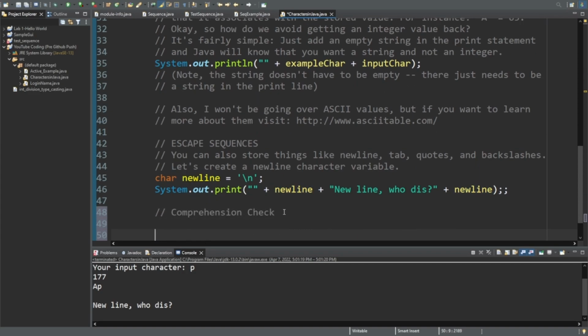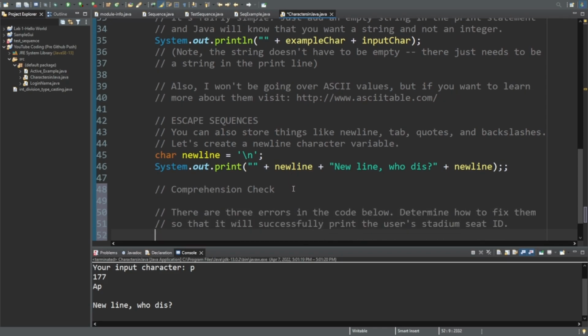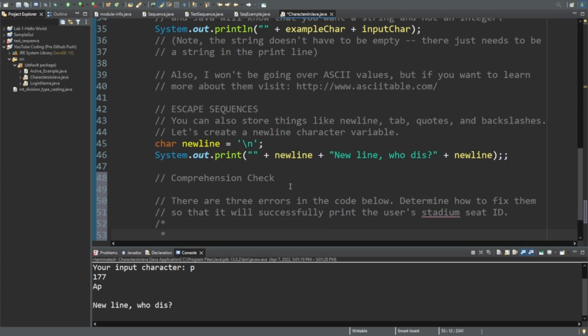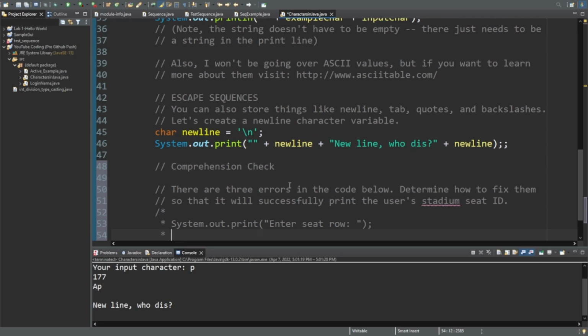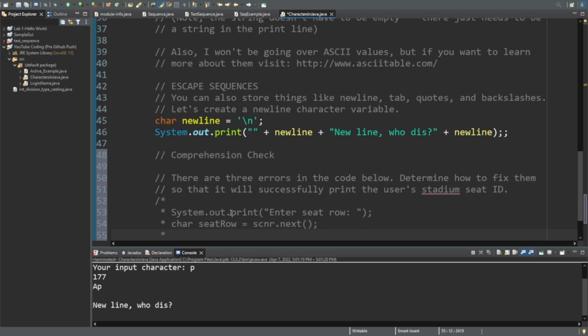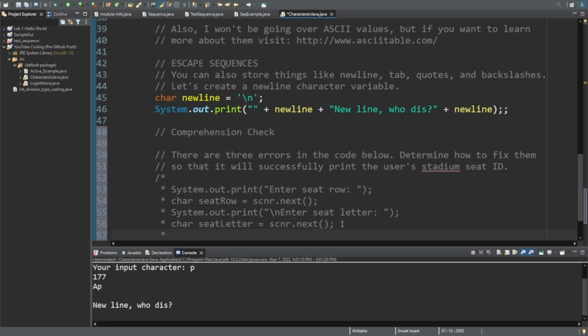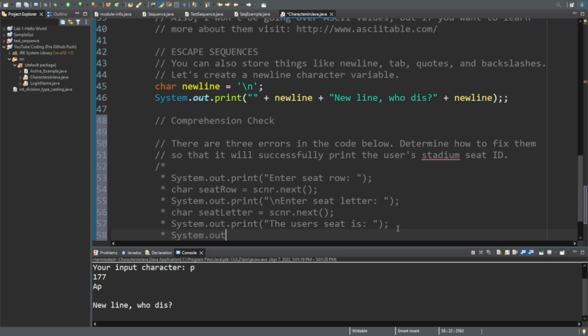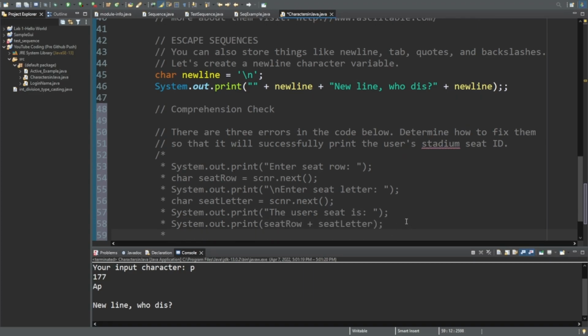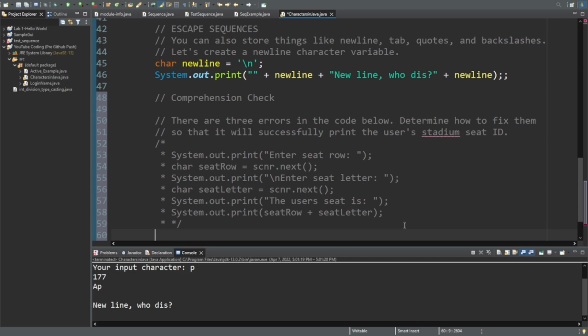So let's do a quick comprehension check. Make sure you get what's going on. There are 3 errors in the code below, and I want you to determine how you would fix these so that we can successfully print the user's stadium seat ID. So System.out.print enter seat. You don't have to worry about the print statements. This is just how you would prompt the user. And we're going to say char seatRow equals scnr.next, and then we're going to ask for the next seat letter, and then we're going to say the seatLetter is equal to next. And then we're going to print it out, the user seat is, and then we're going to print out seatRow plus seatLetter. How would you fix this code? There are 3 errors in this. I'll give you 5 seconds, pause the video, and come back, and I'll let you know.